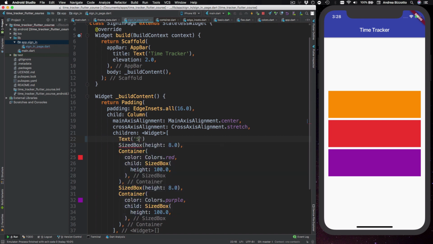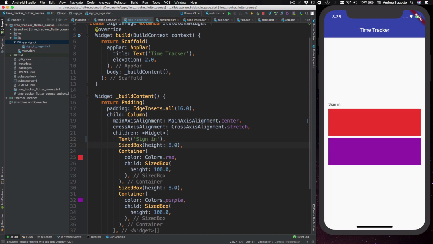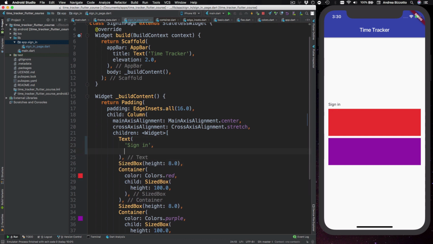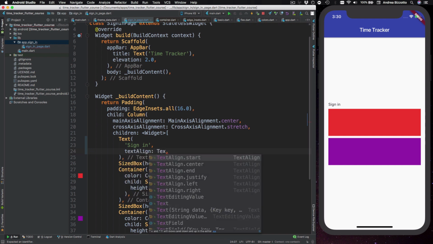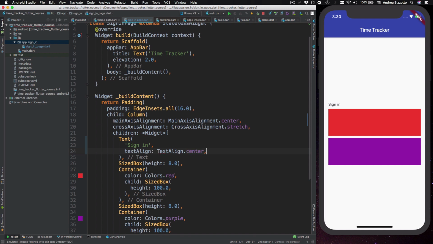Now the text that we want to show will say Sign in. And if we save and reload, we can see that, yeah, the text appears. It is slightly small and it is on the left over here. So what we want to change now is the horizontal positioning of the text as well as its size. So let's take care of that. For the alignment, there is a property called textAlign, and we can set it to center. If we reload, we can see that now the text is centered in the middle, which is what we want.